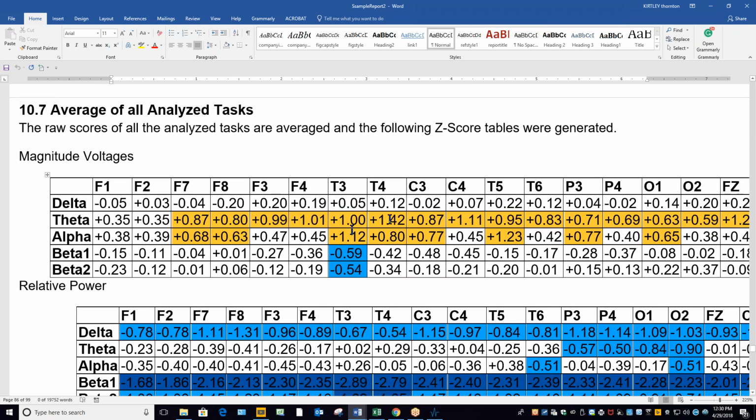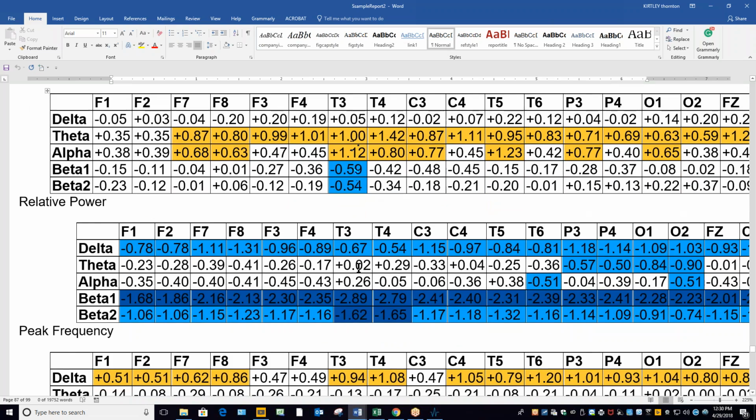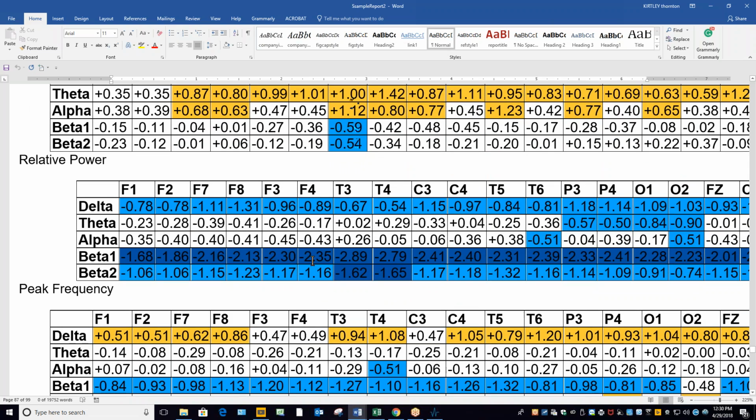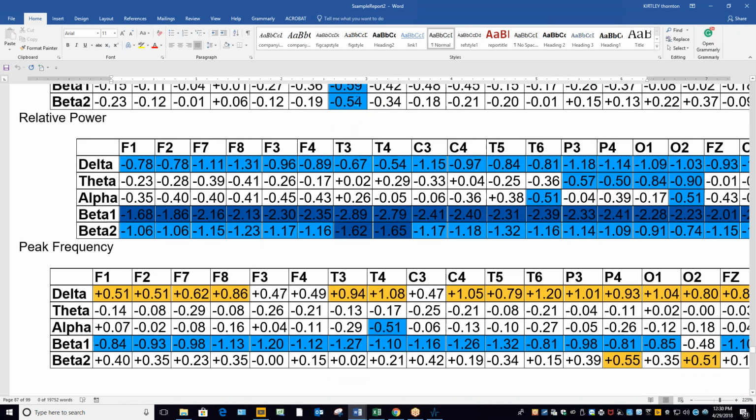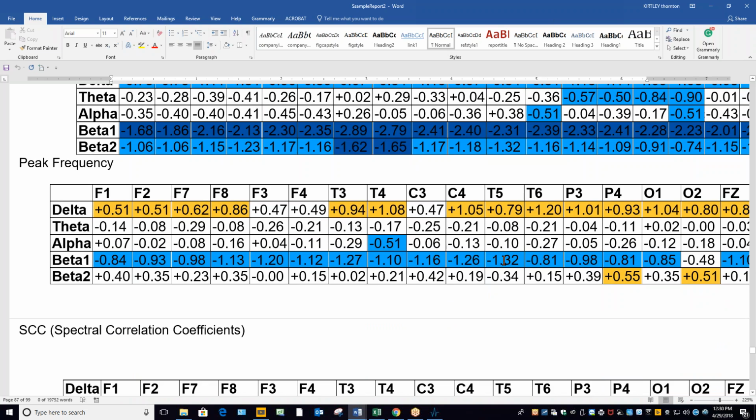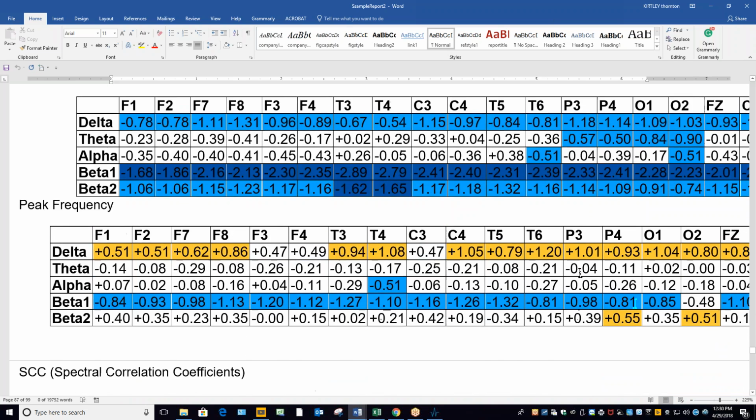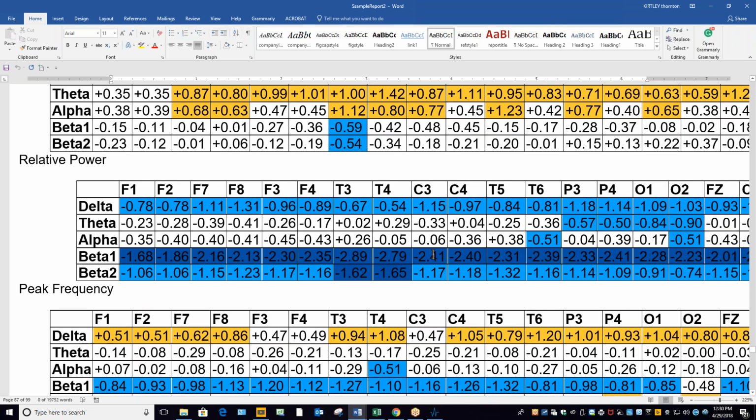So this is showing you the magnitude values across all these tasks. What is the average standard deviation value? And you can see T3 low on beta 1 and beta 2. So this becomes very useful. And here are your relative power values. You can see that it really has a problem with relative power beta 1 and beta 2. And peak frequency is also a problem. And the color coding really helps you see right away.